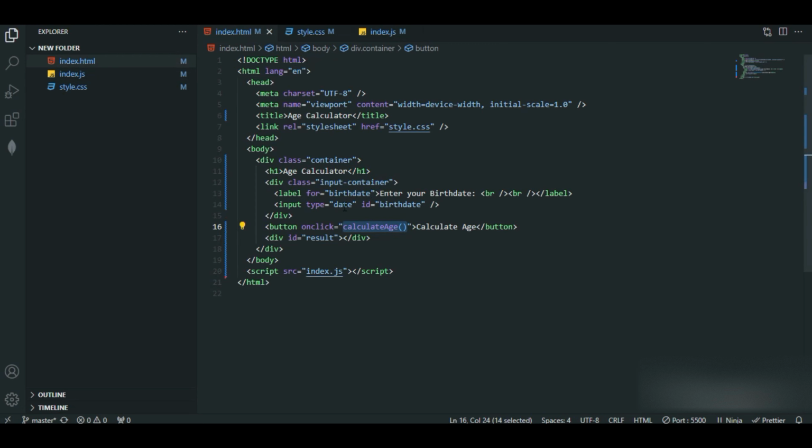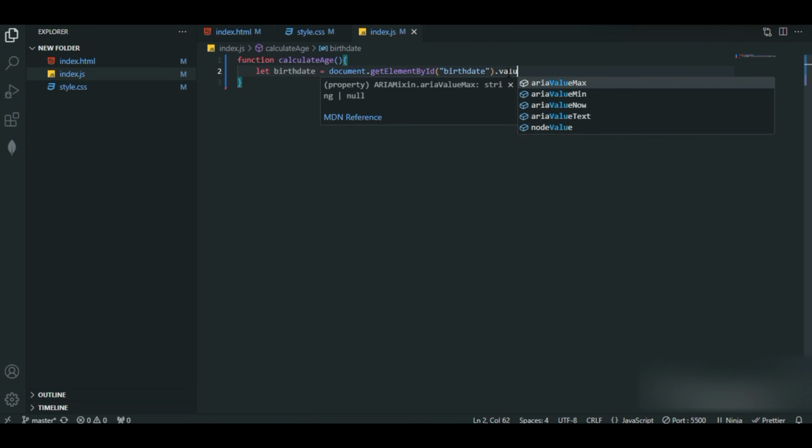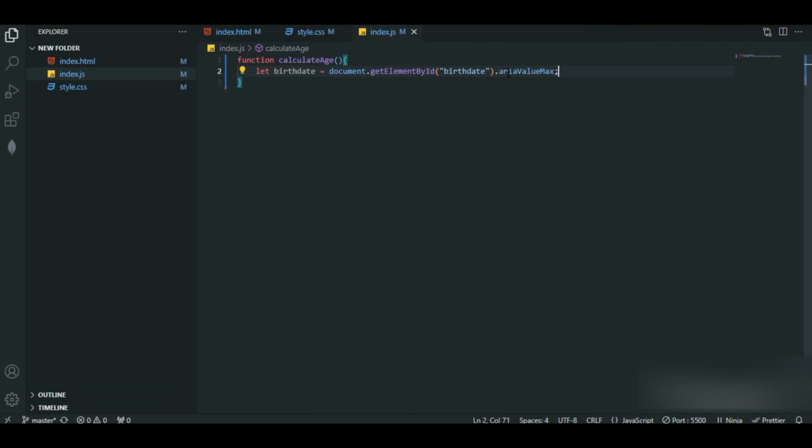Where I have given the birth date, here in the input, we have taken the birth date, right? ID of birth date. I'll just copy this one and paste it over here. So we have to take the value, right? I'll just mention the value. So this has to be just value.